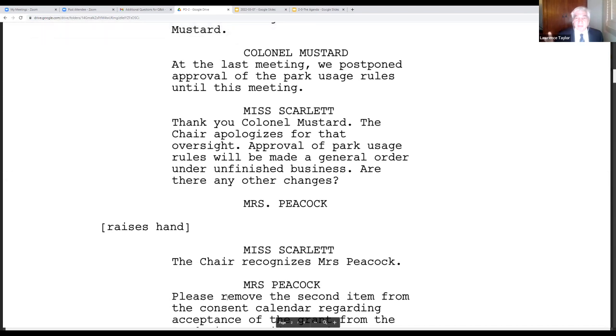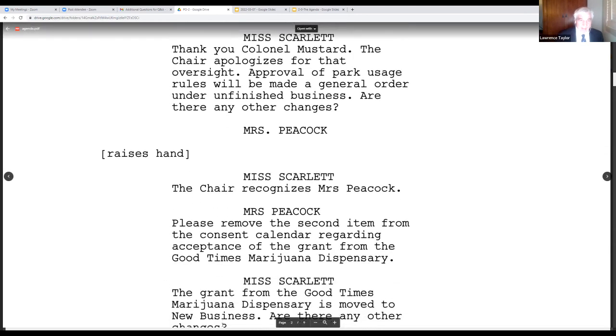So this is where the chair inadvertently had missed something, and that was brought to their attention, and so it has to be on the agenda, and so they just proceed with adding it.